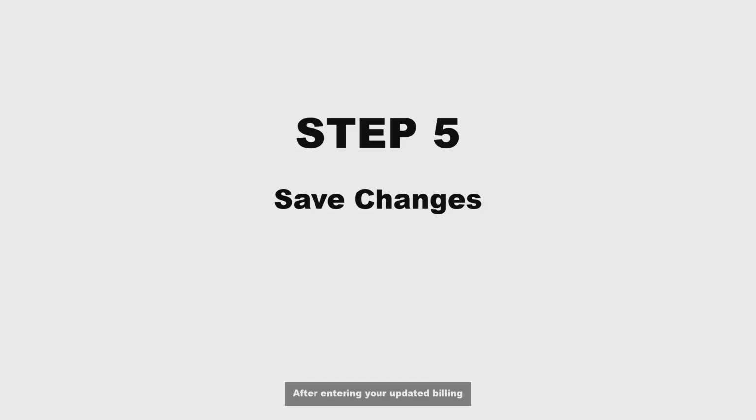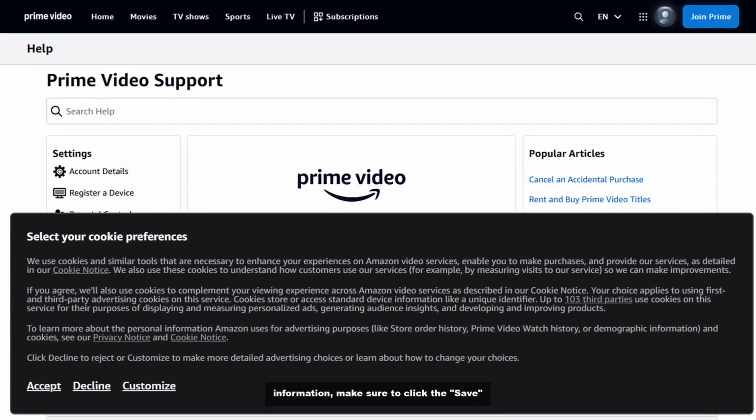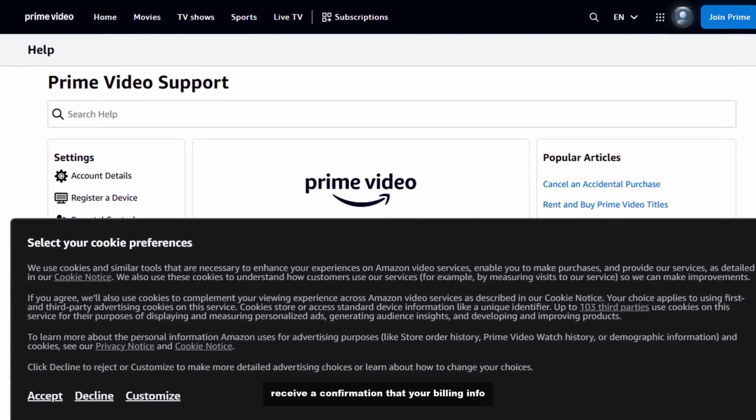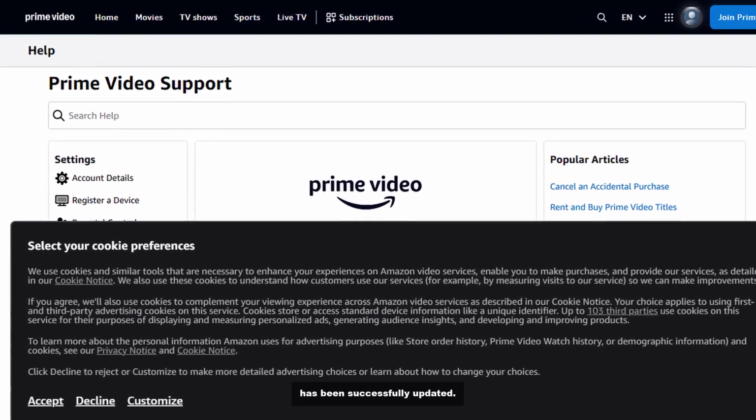Step 5. Save changes. After entering your updated billing information, make sure to click the Save button to confirm your changes. You should receive a confirmation that your billing info has been successfully updated.